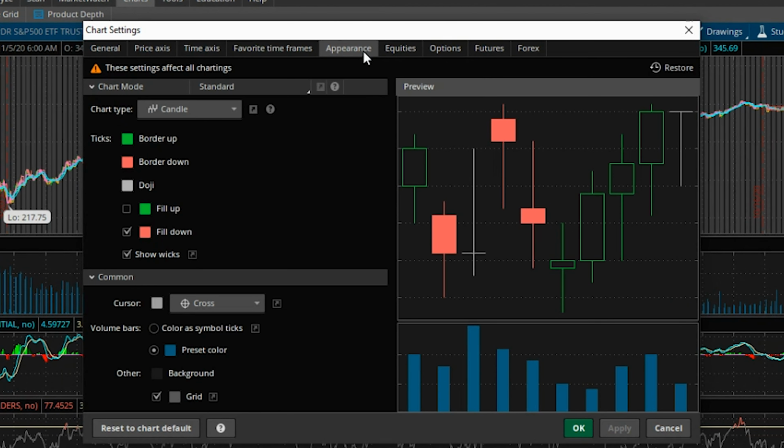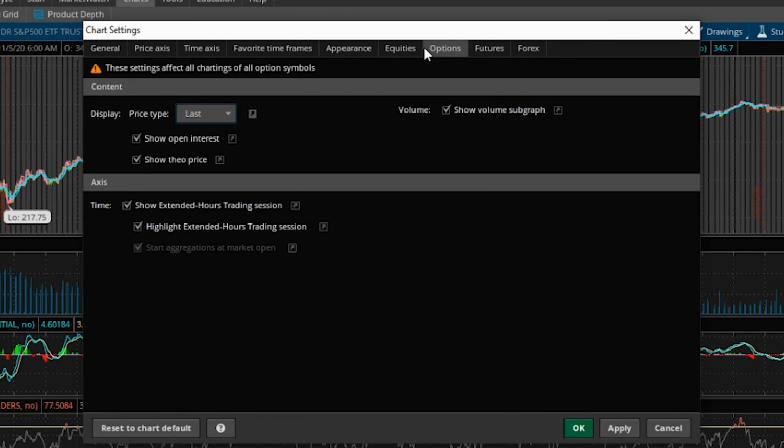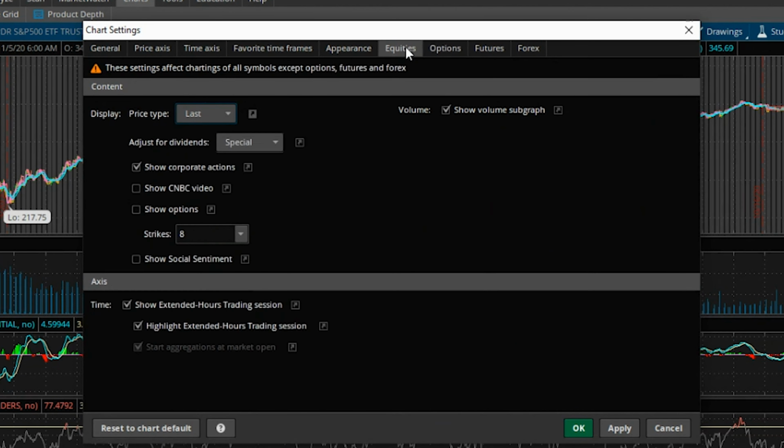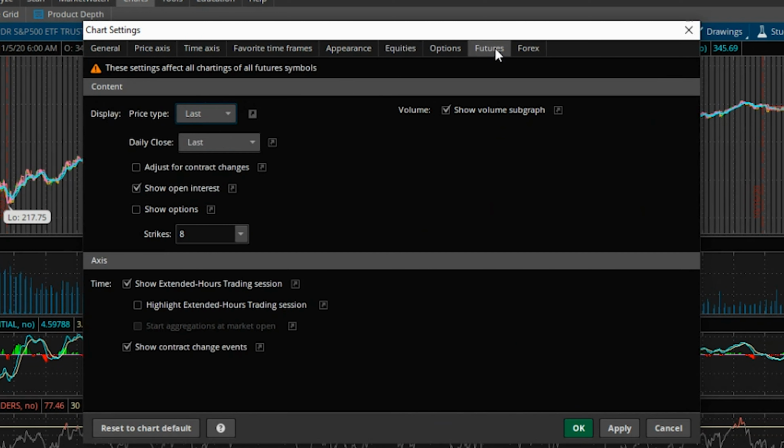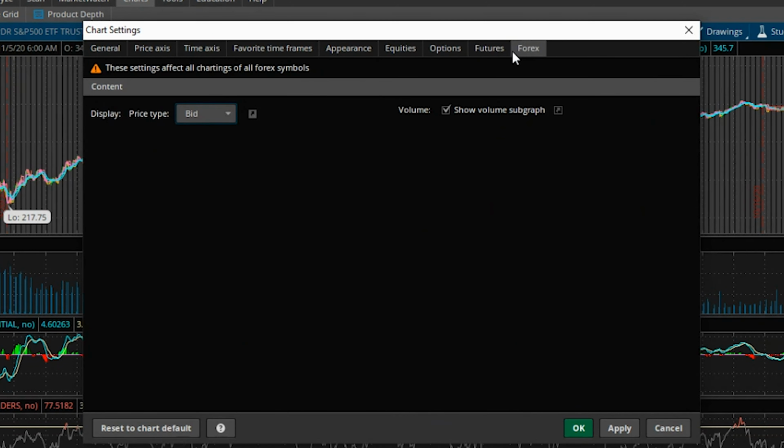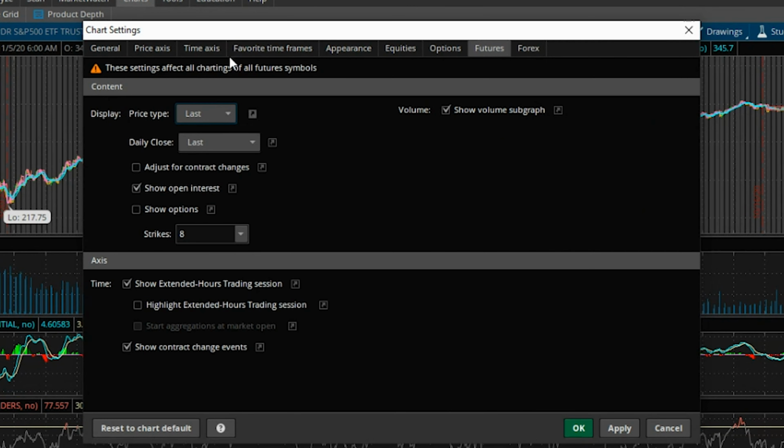And for my appearance on my candlesticks, I just have it where it's filled down whenever it's bearish. I should probably fill it up as well, make them look green. That looks pretty good. Honestly, I'm probably going to change that right now, but I have it where it's filled up. The volume bars have preset colors, blue. The options, you can just look and make sure everything that you have is lined up correct as well. I don't really trade Forex that much, so I wouldn't expect anything to be changed. And that's really my chart settings.